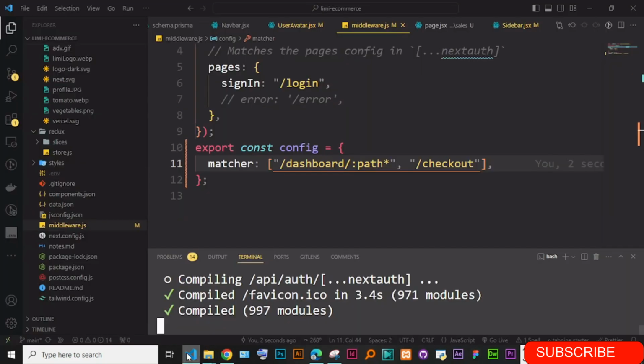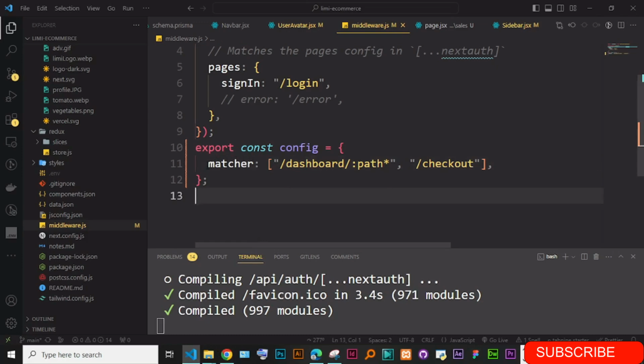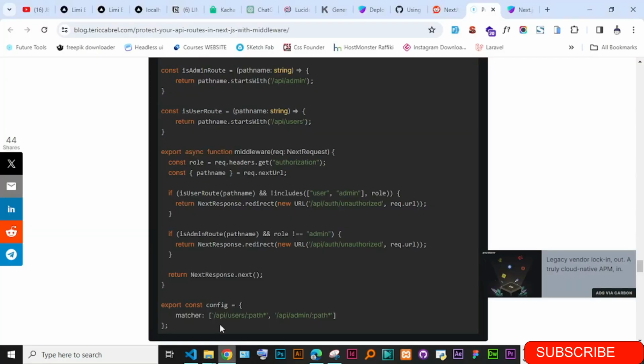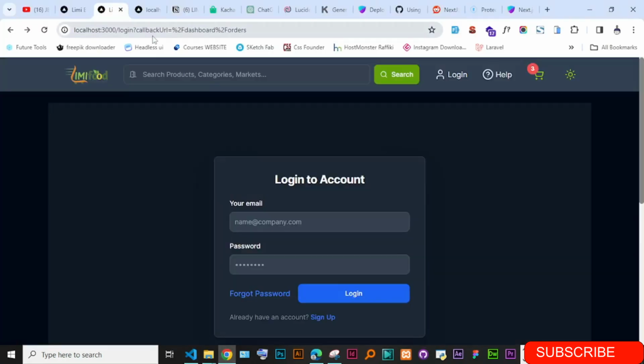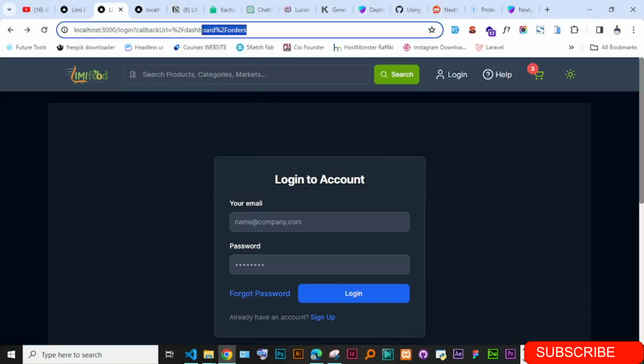So I just went ahead and plugged in the same thing for ours. In this, I added the dashboard with this wildcard. This is how you write dashboard, then you put const star to protect all the dashboard pages, and then I also added the checkout since it is not part of the dashboard. So with that, when I tried to log in now on the orders, you can see here it was just on the callback URL of the orders.